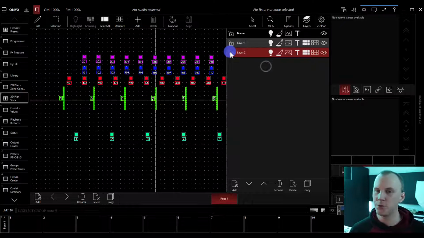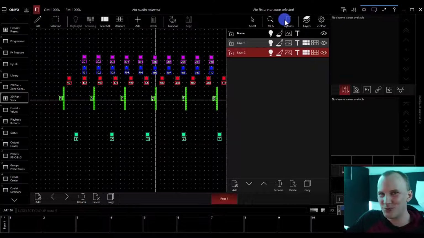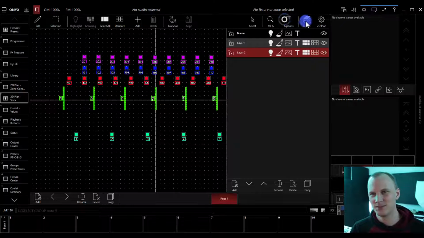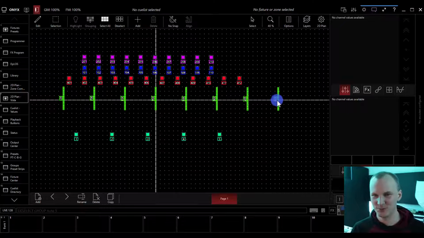One thing I do use layers for is I like to put my pixel map zone on a layer and lock it, because it's fairly easy to get to those pixel map zones in Dialist, which again, we're not covering right now, and move them around accidentally, which does live and on the fly move things around on your stage, on your output to your lights, which can be a little disorienting at times. So we'll hide options, we'll hide layers, we're good to go.